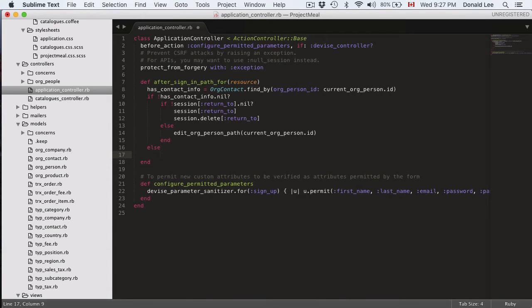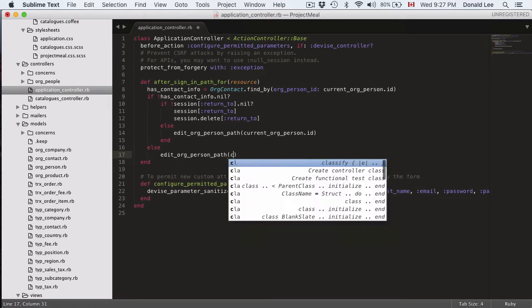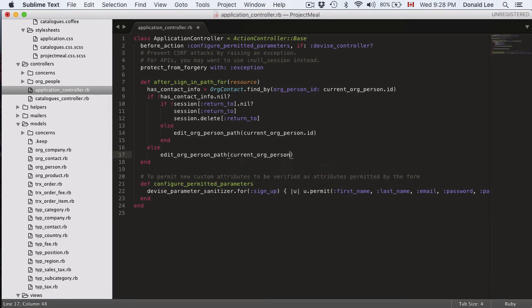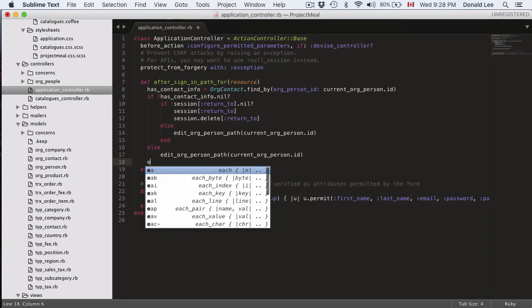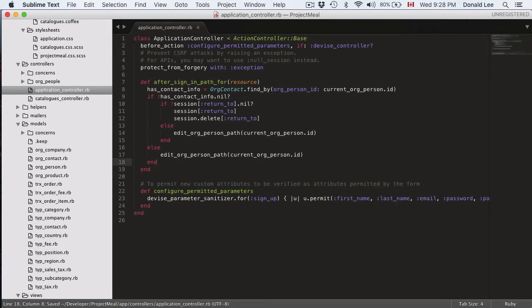Else, if this person does not have his contact info filled out, then we want him to fill that out. So we're just going to do edit_org_person_path current_org_person.id, and that's the end of that. So this after_sign_in_path will allow us to customize the redirect page that we throw our users to after they log in. So that's done.